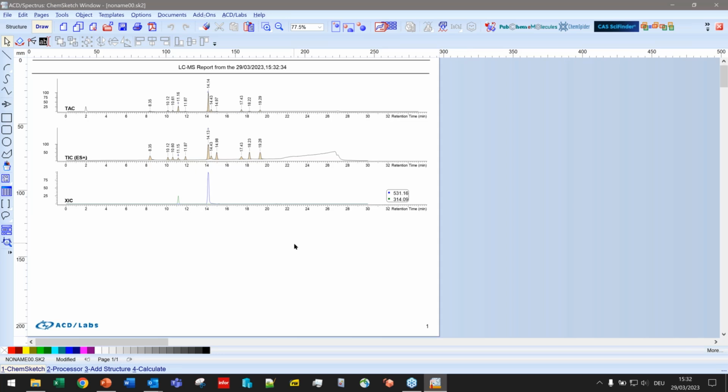So that's the report I'm getting so far. I'm pretty happy with that, right? I have my 3 traces, the TAC, TIC, and my extracted ion chromatograms. I can see they are labeled with the masses. So one thing that I would like to display under those chromatograms is the table of components so that I can see what components I have identified in my run.